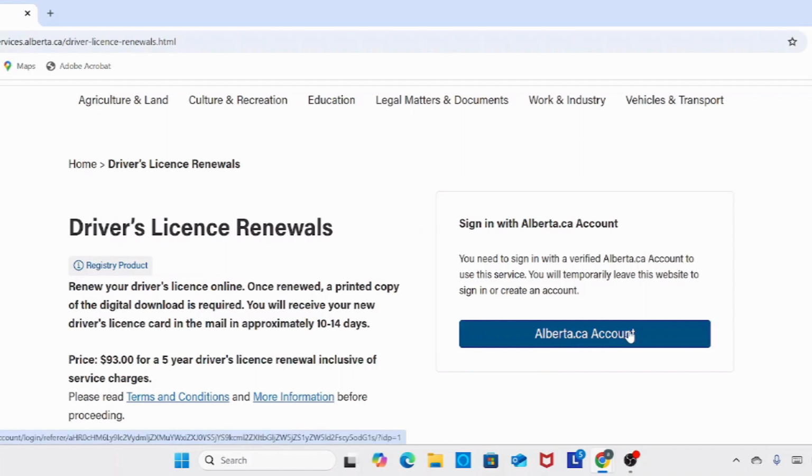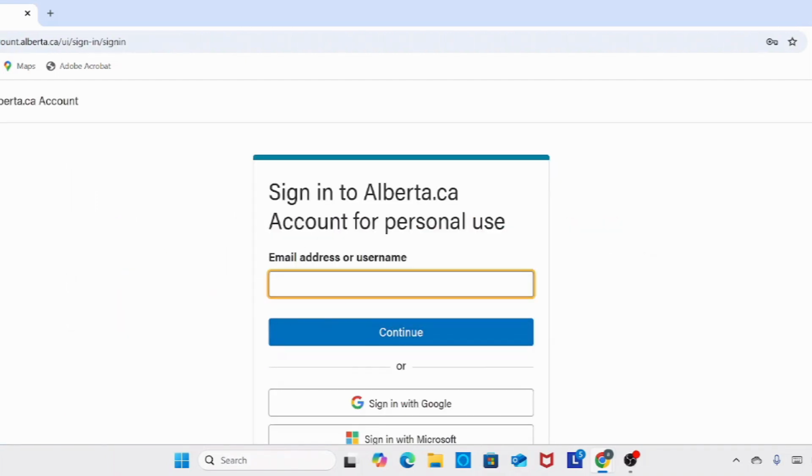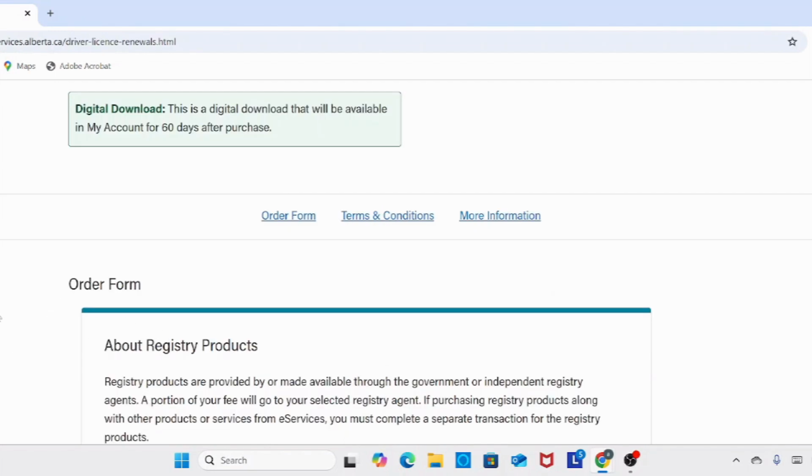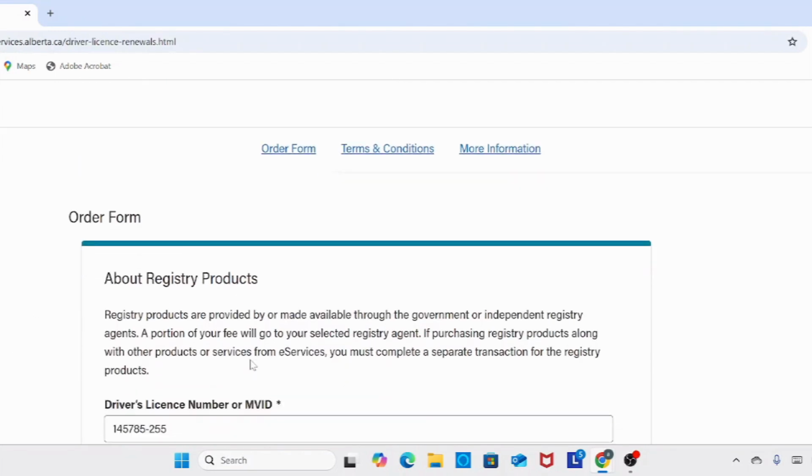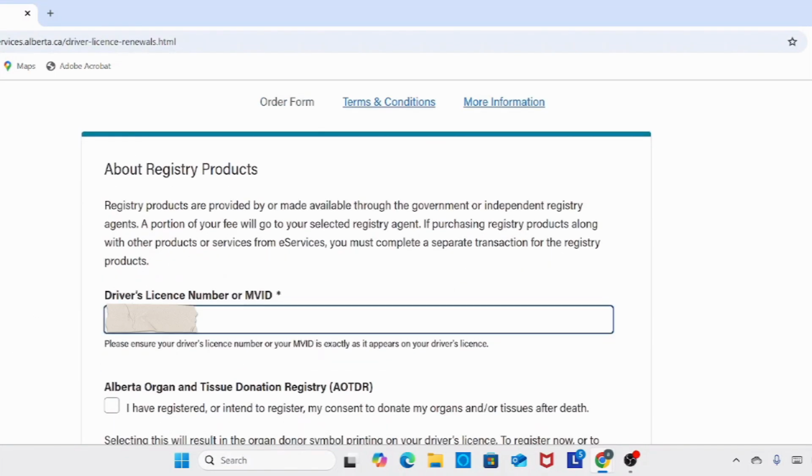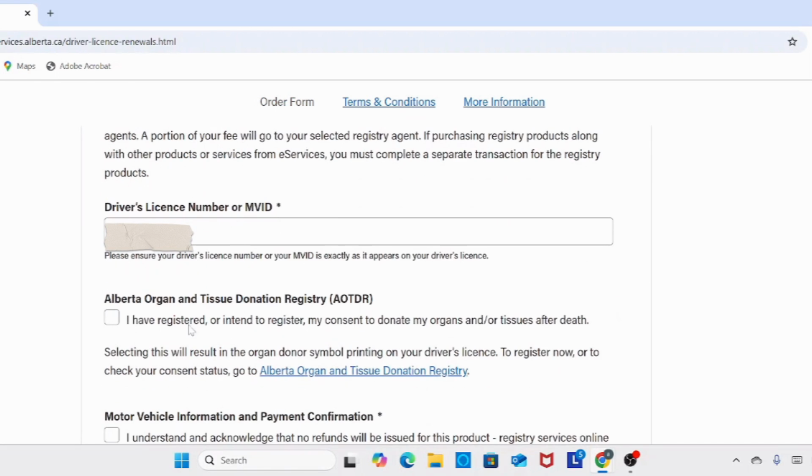Click on alberta.ca account. Here we need to enter our email ID and password and click on continue. Here we need to order form, driving license number. Here we need to enter our driving license. Alberta organ and tissue donation registration: if you want, you can click in this box, otherwise we do not click in this checkbox.